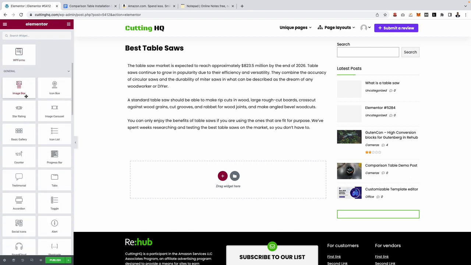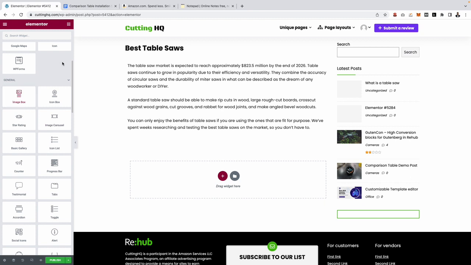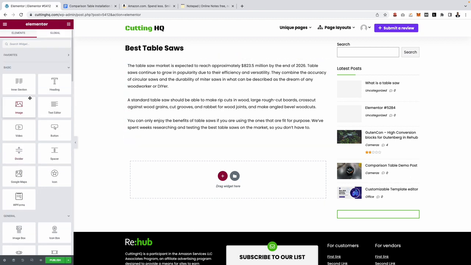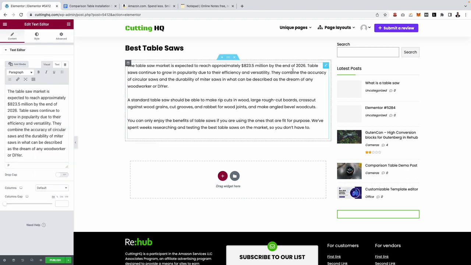There are lots of options we have on the left-hand side, and Elementor makes it super easy. Just pick what you want and drag it across. But for now, let's keep things very simple and basic. We've got our article title. We've got our introduction. After the introduction, the next thing we need to add is our comparison table.